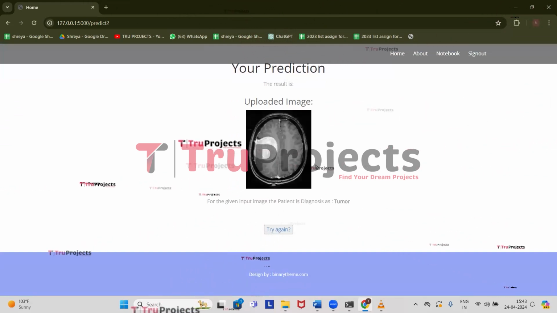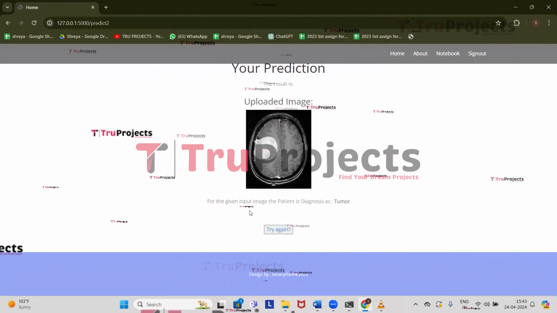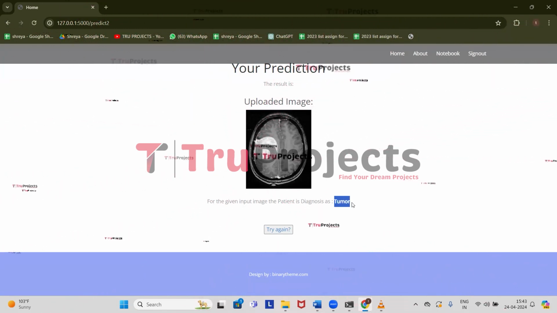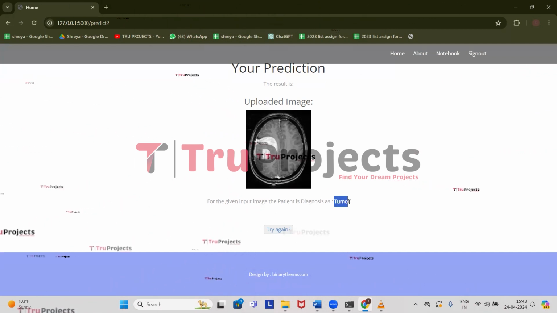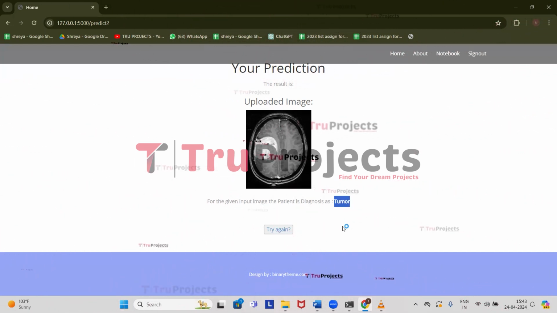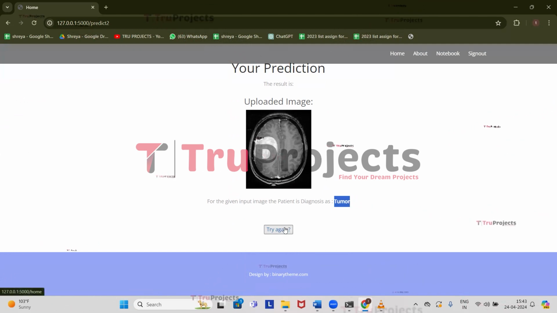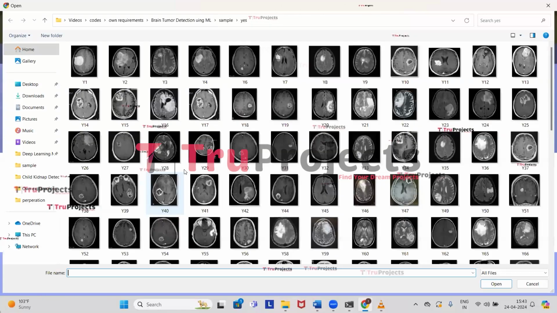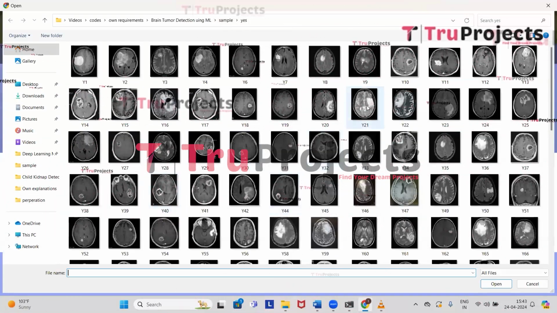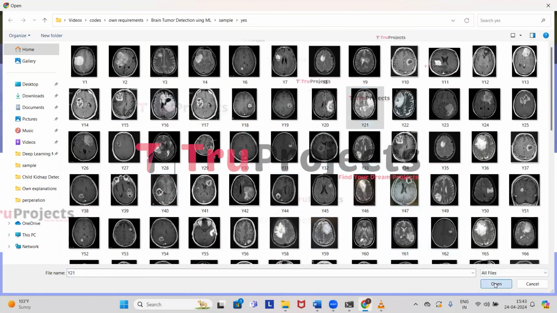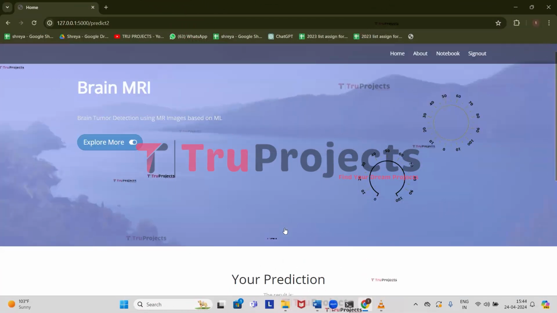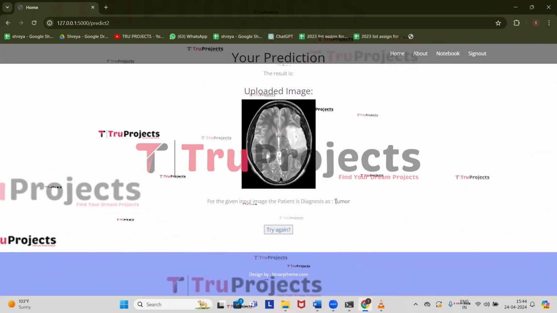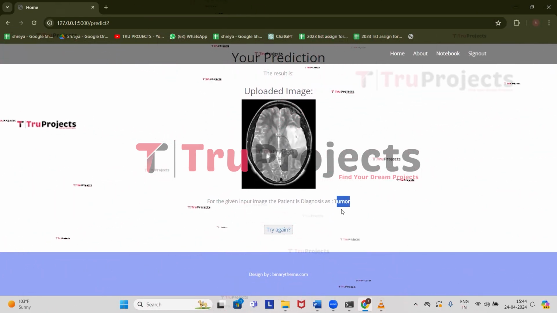So this is the uploaded image, and here we got the prediction as, for the given input image, the patient is diagnosed as tumor. That means that person has brain tumor. We can observe that application has correctly detected. So we will try using some more images. Click on try again. Click on choose file. So we will see with this image. So click on open and now upload. So here also the application has correctly predicted as the person has been diagnosed with brain tumor.